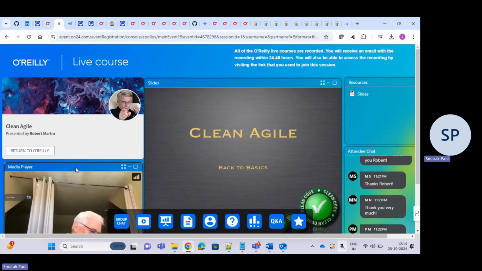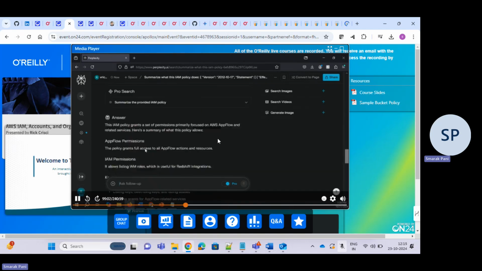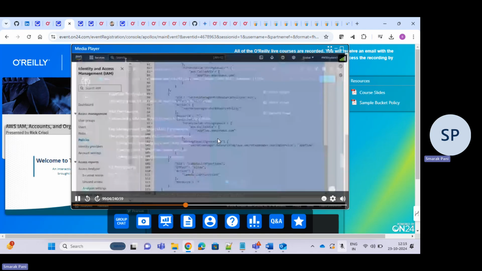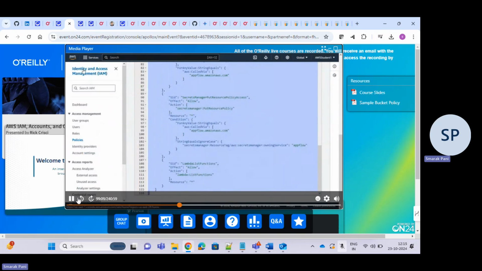That's pretty cool, right? It's extremely valuable, right? Yeah, if you want to document what a policy does, hey, why not let AI do it for you? But again, I look at it as a first draft.